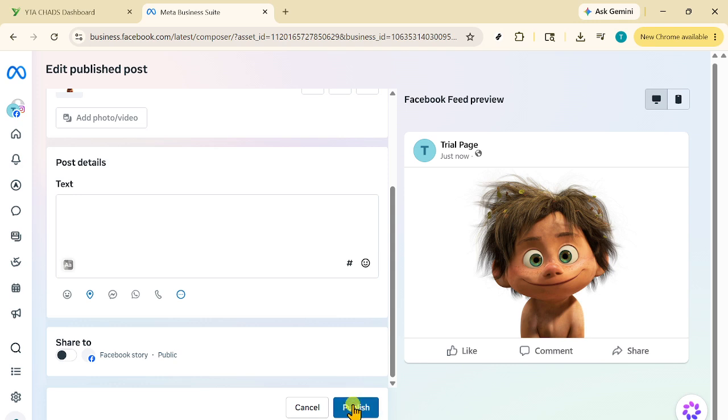That's it. You've now gone through the process of editing a reel in Meta Business Suite, from opening the content library to updating the post and publishing your changes.